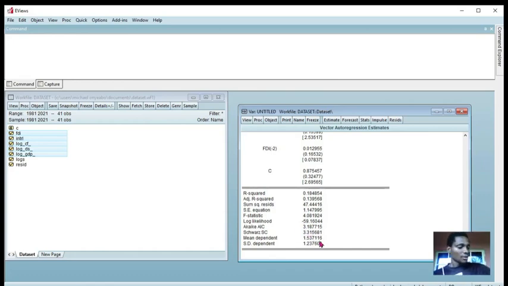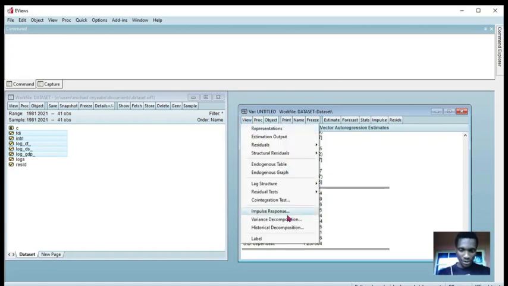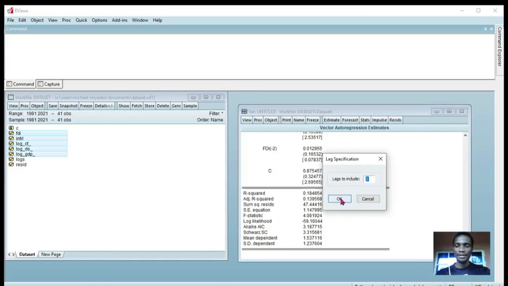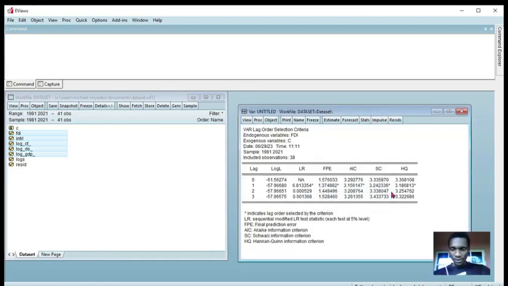But to know the different options of lag available to us, click on view, click on lag structure, lag criteria, and OK. So here we can see that for the variable FDI, we will choose lag 1, and the information criterion we are going to choose is AIC, which gave us the lowest value. So this is how you are to do it. This is what you are going to do for all the variables you want to include in your model.